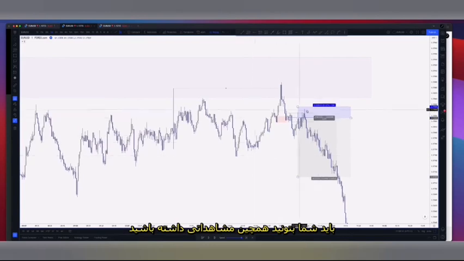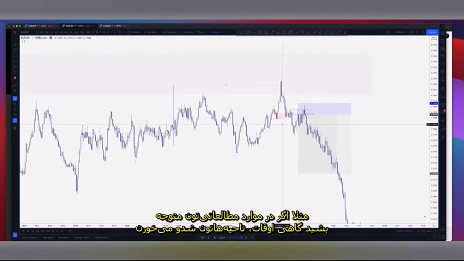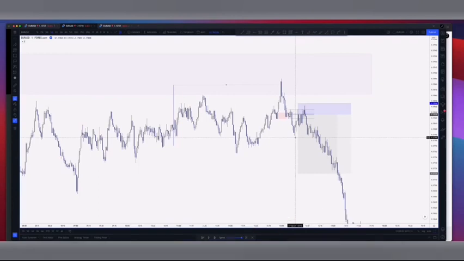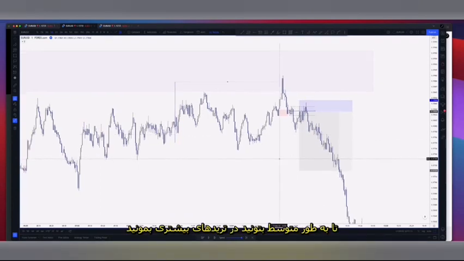Okay, so these are all observations you want to make, because if you notice, as you build more and more case studies, that actually sometimes your zones do get wicked, then you need to figure out how much of a pip buffer you need on average, right, to stay in enough trades.